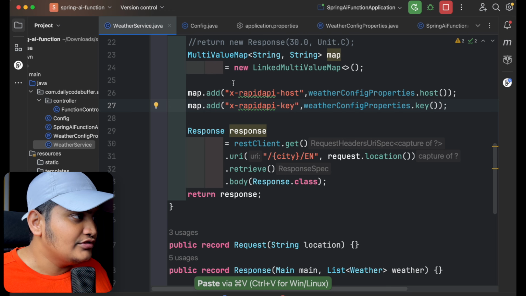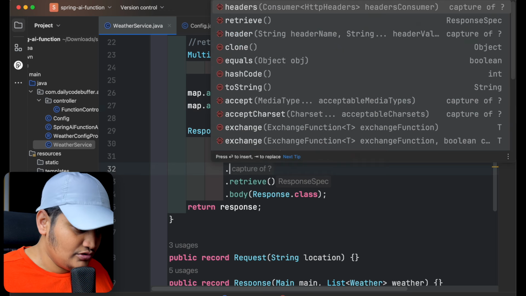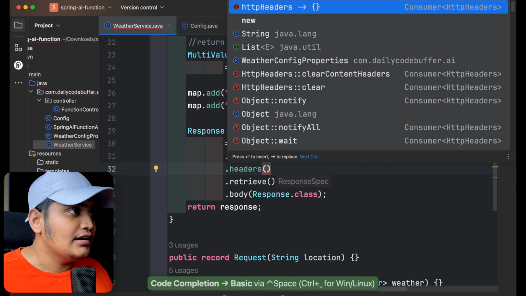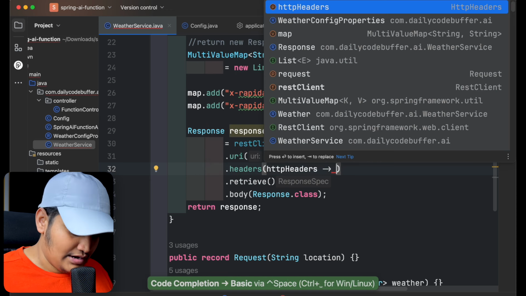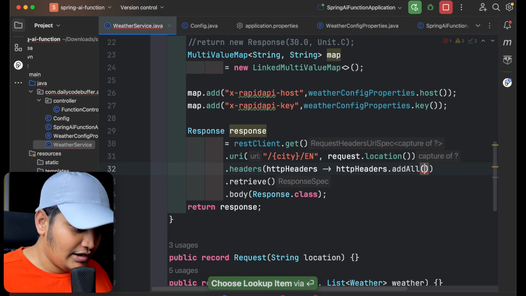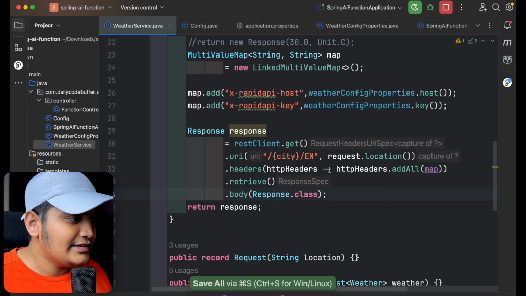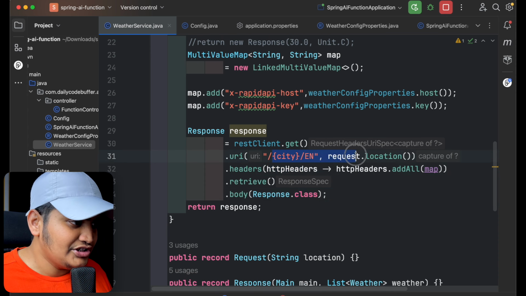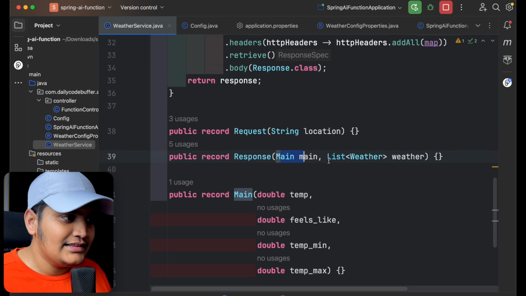Okay, now this map I need to add here, so I need to put headers equals to headers dot add all, and I'm gonna pass map. Okay, so here you can see that I have passed the headers, I have passed the location name, whatever it is in English, and I'm going to retrieve this information, and it's going to convert in response class. What is the response class? It's going to give me main and the list of weather.